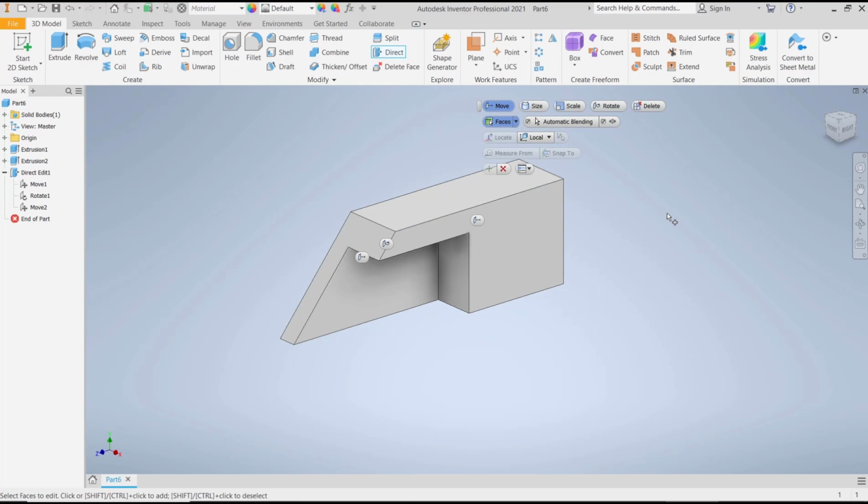Okay, that's it for a basic Inventor tutorial on how to use the direct tool. And if you have any questions, you can comment below this video.